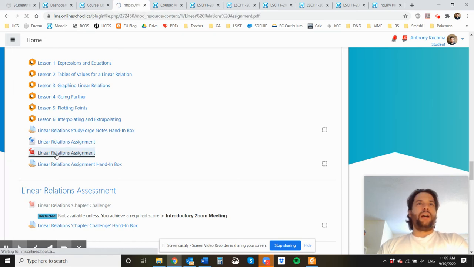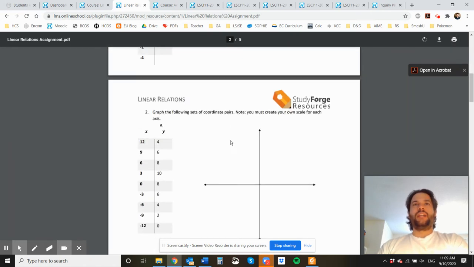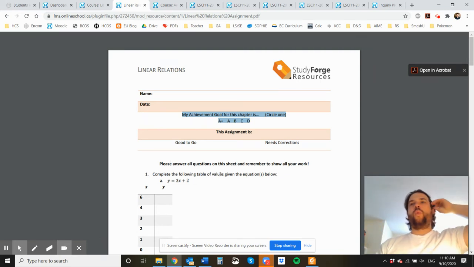So I'm just going to open up the assignment really quickly here in PDF. It's 5 pages. You'd be able to print this off and complete it. I do want to know what grade you're aiming to get in this course, and you can think forward to even Workplace Math 10 when you're there. What grade are you going to be happy with? I know I said it's not about grades, it's about building your skills.